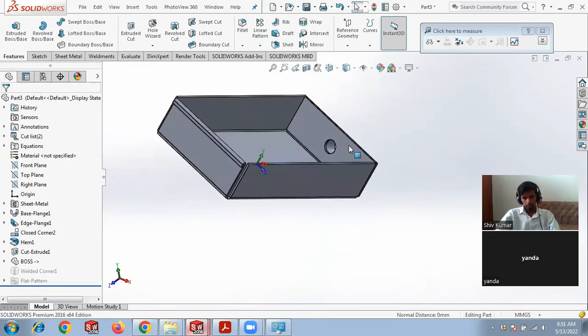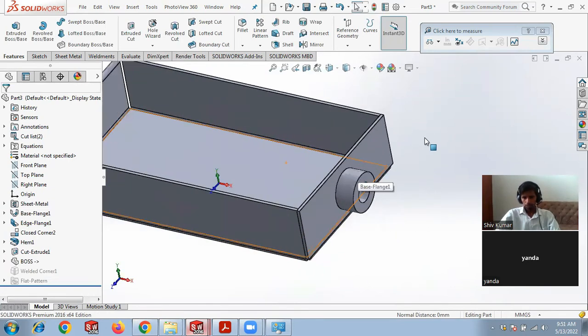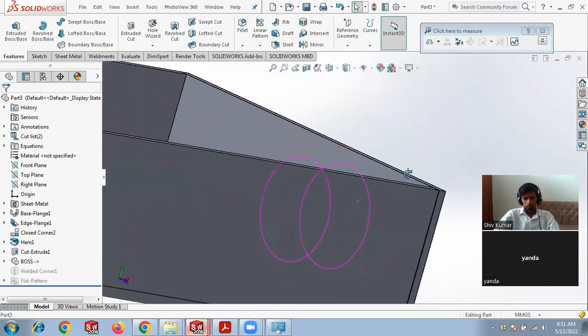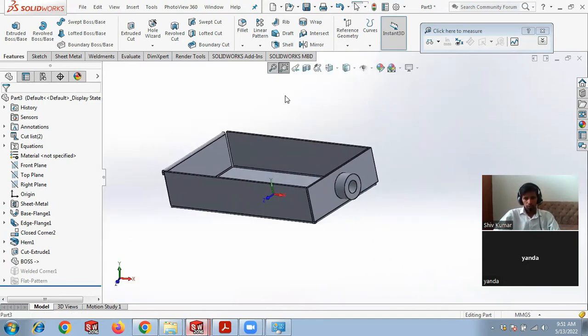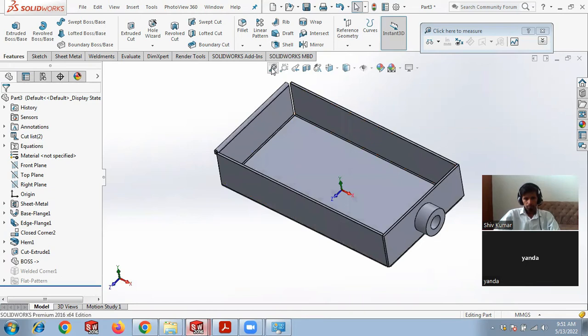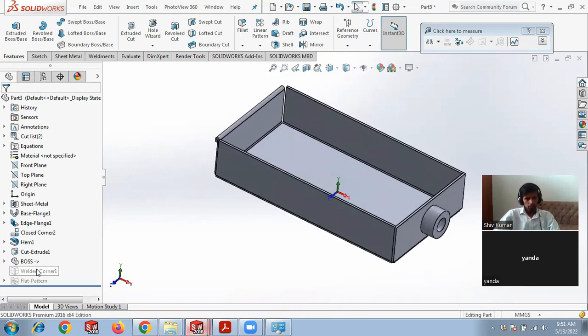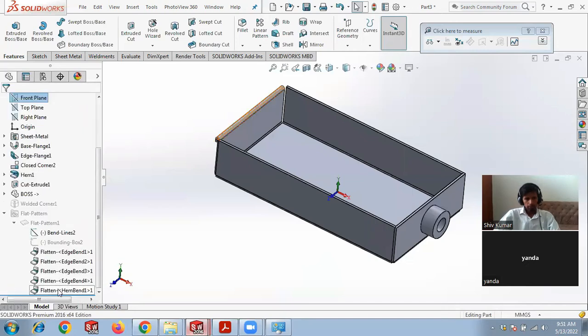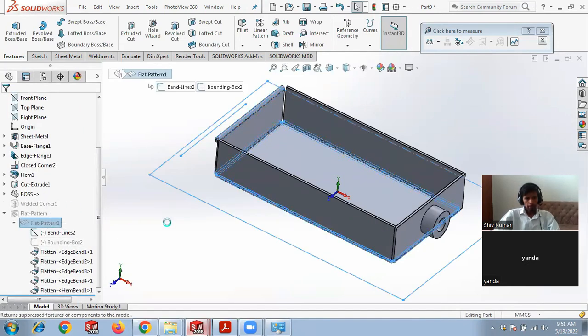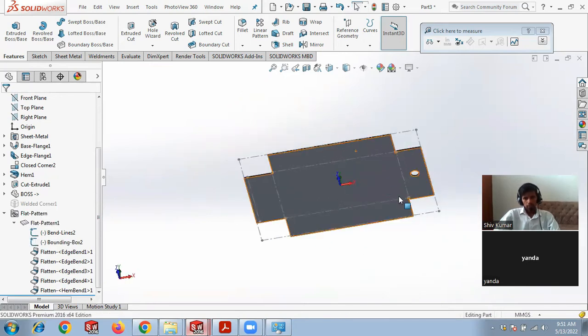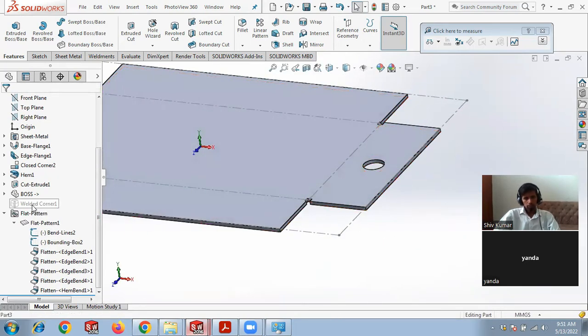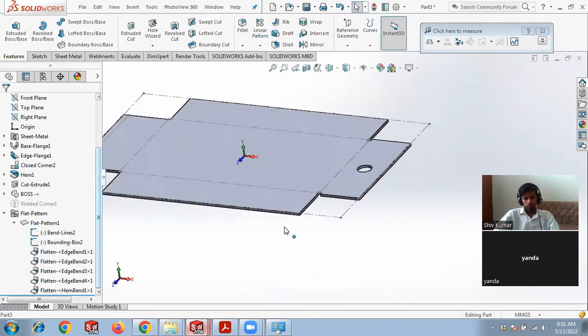Are you understanding what I'm doing? Inserting a part in a part itself, not making an assembly. But before making a flat pattern, we will need to suppress that, because with that we might not be able to. You can see the component is now gone, because it will not show in the flat pattern.